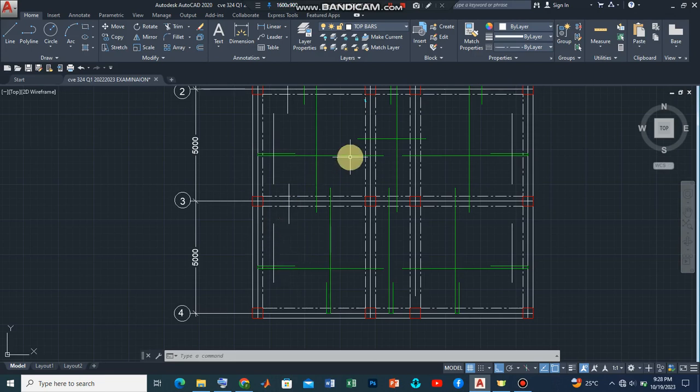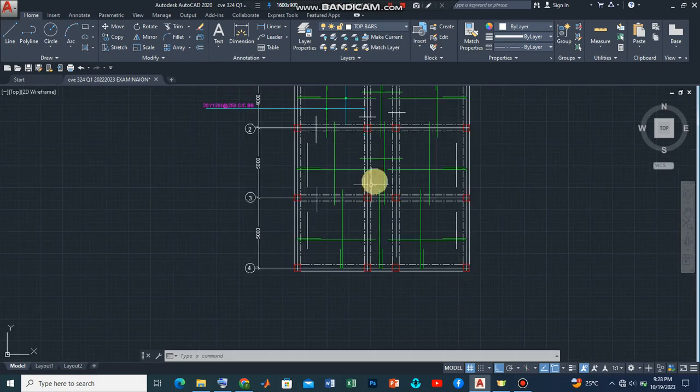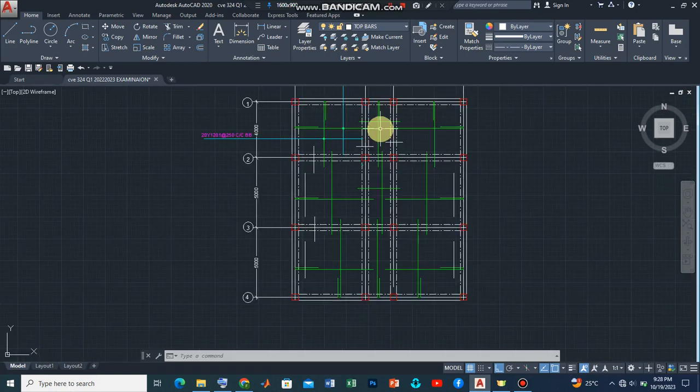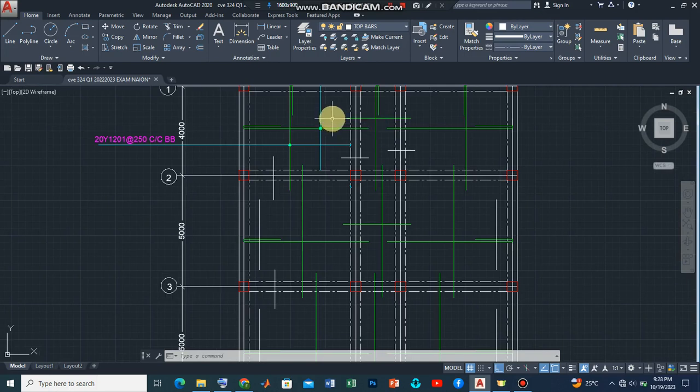So in our next video, we are going to look at how to fill in other points, and how this kind of reinforcement can also be adopted for these areas that have top bars, and how it can also be adopted there.